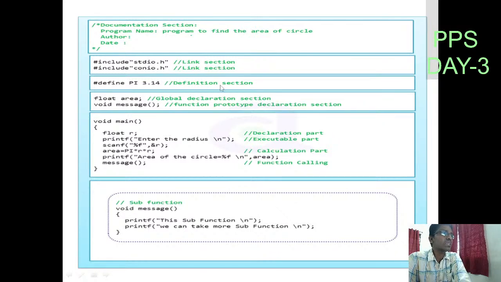And the next one, definition section. As I said, in the definition section we define constant values like the pi value. If you want to define a pi value, then you have to write hash define, followed by pi, and followed by the constant value of pi, that is 3.14. That comes under the definition section.